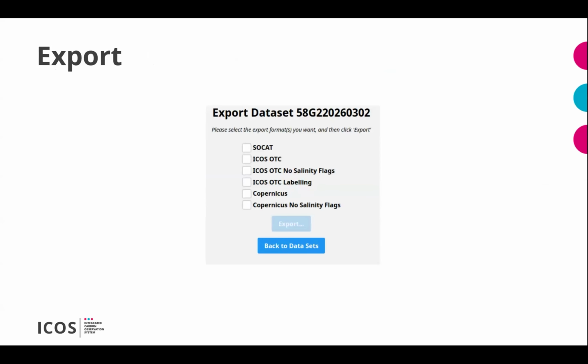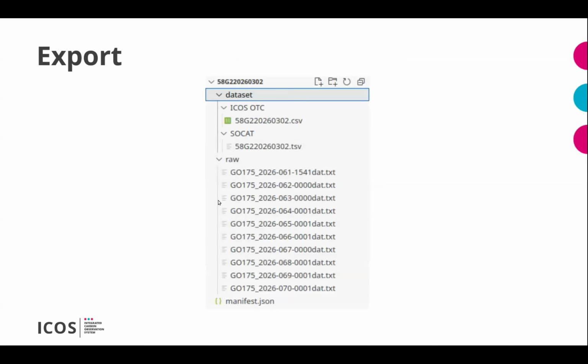But if you actually want to look at your data yourself in any detail, possibly before it's been published, you can export it and download it to your own machine to look at it more closely. It can be supplied in a number of different formats. We have the ICOS formats. We have a couple of special ones for special purposes. There's the SOCAT format. We've done some experiments with Copernicus, so we have a format for them as well. But essentially, you say, I want to download this data set. You pick the format you want, and then it will give you a zip file.